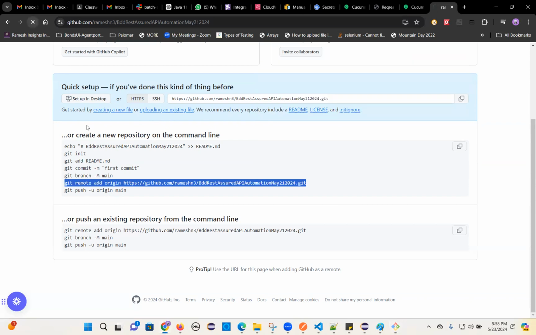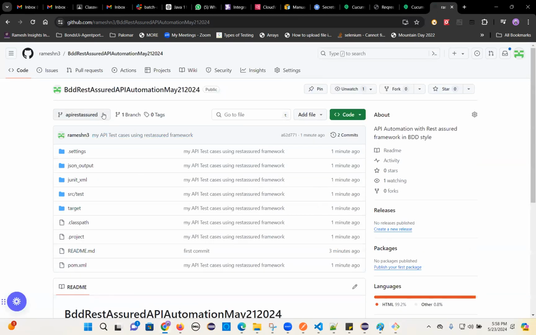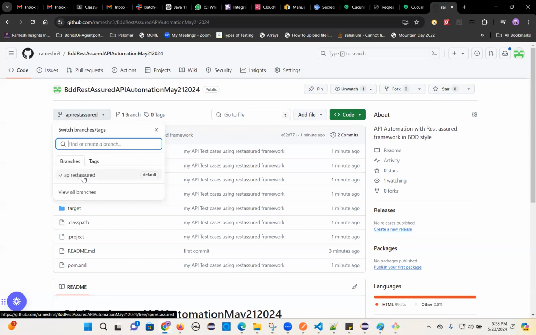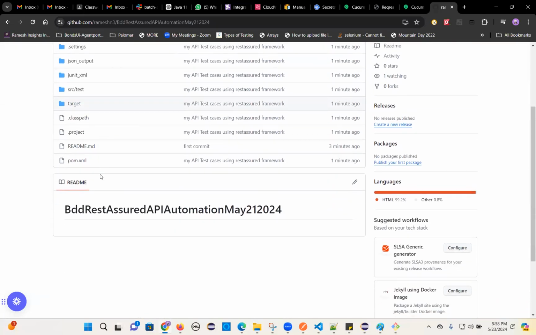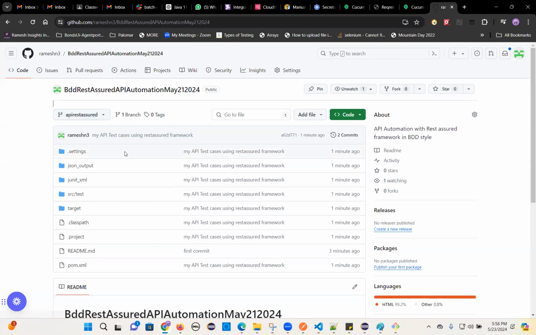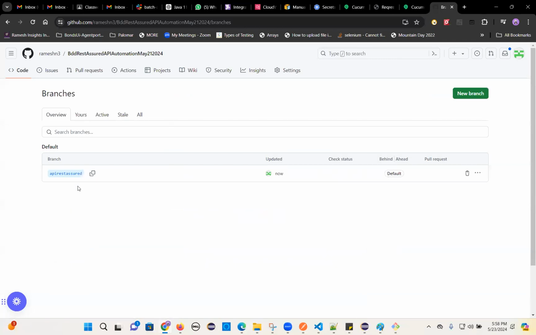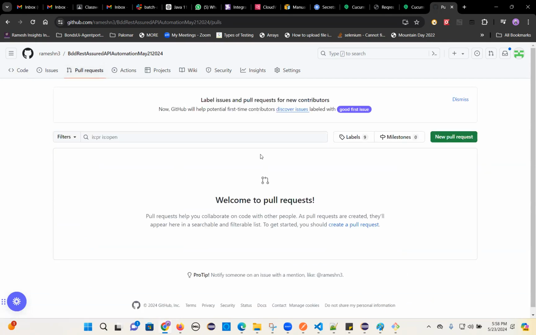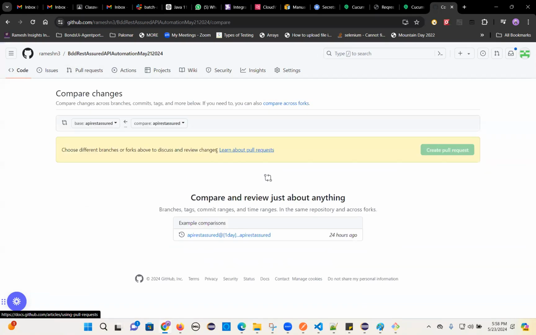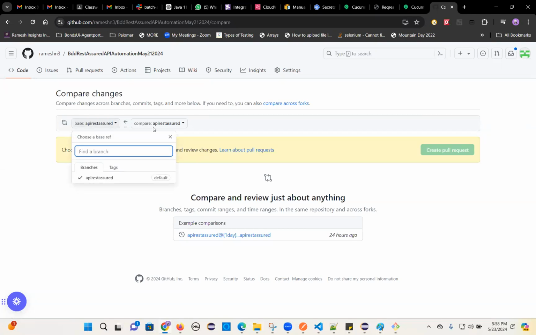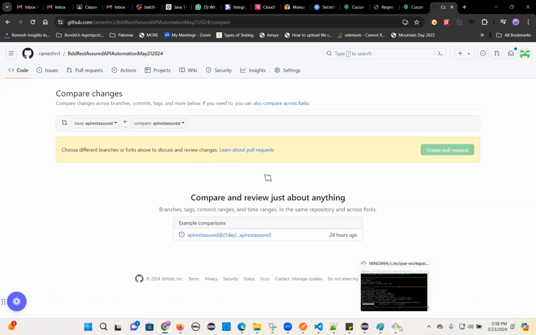Now you can refresh, but still see this branch. But where is the main branch? So we should get a main branch also here. We should see all branches. Main branch should be there. Main branch is missing. Not missing. It was there, right? Here it is there.